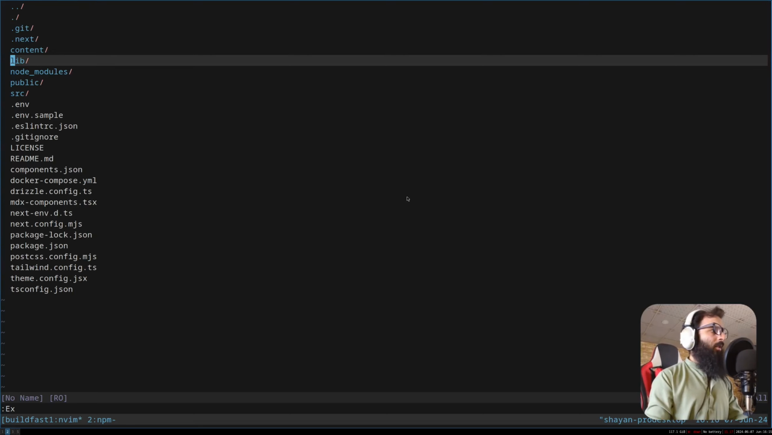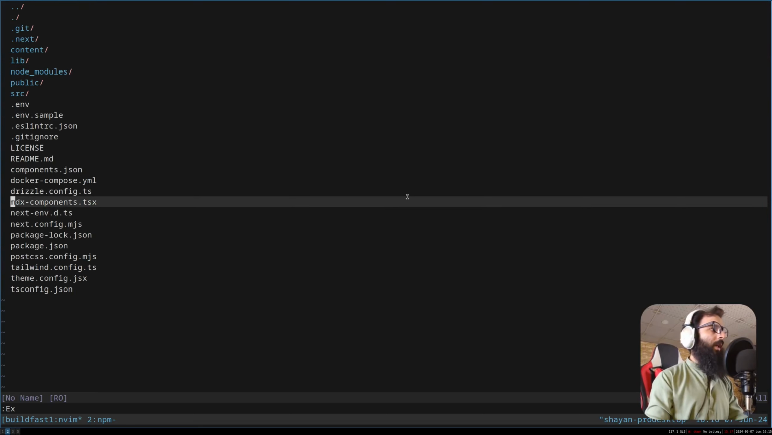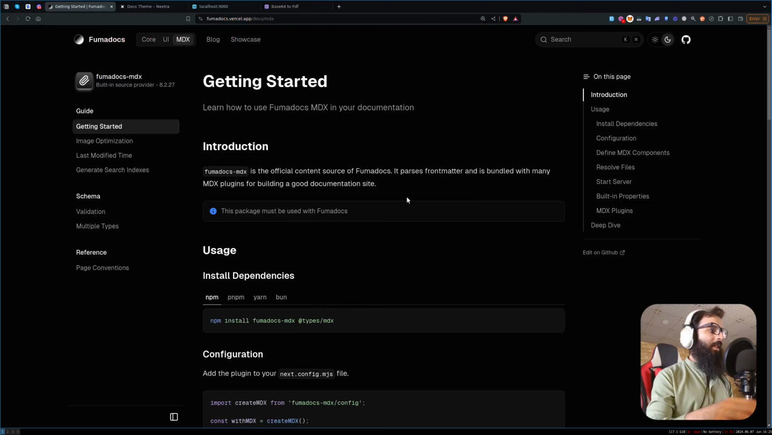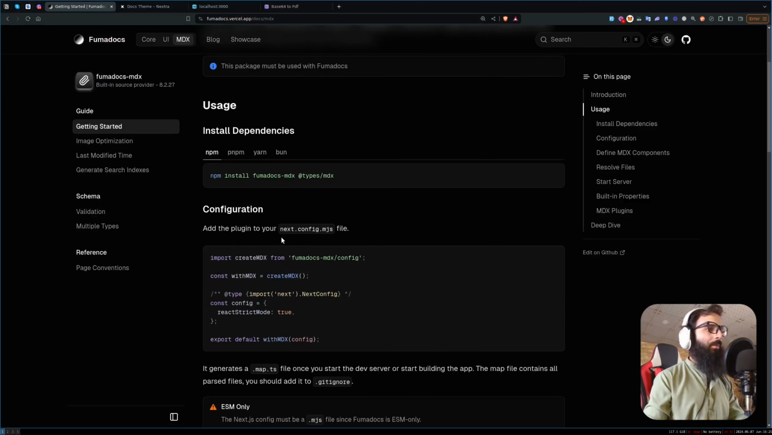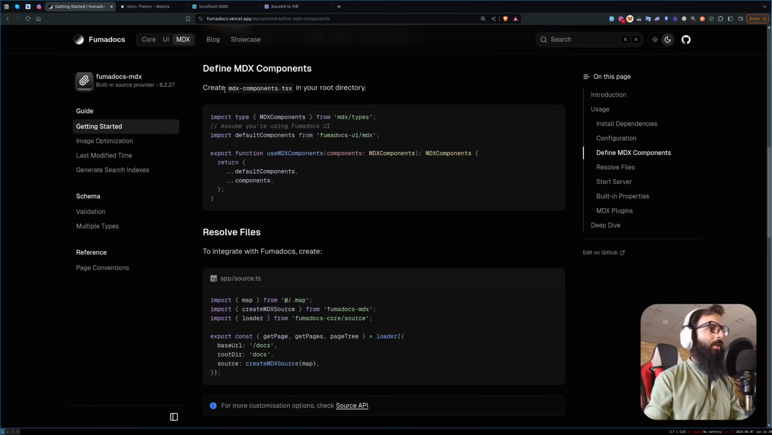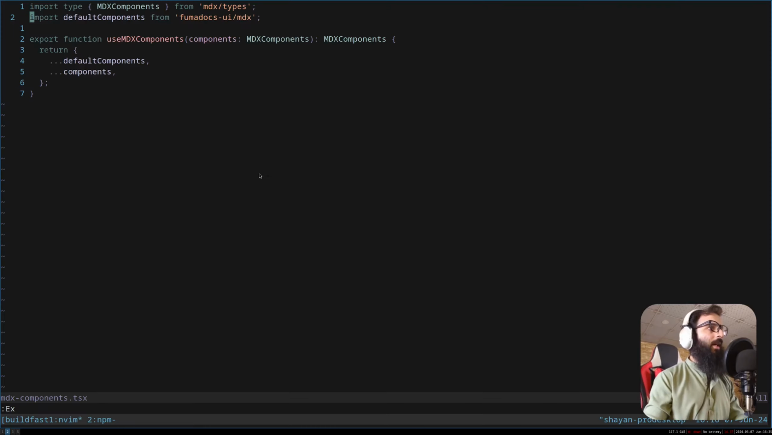After creating the content directory, you have to create this file, mdx-components.tsx. What content should be in this file? I just copied from their website. Here, define MDX components, createMDX file. So I copied this and just pasted here.